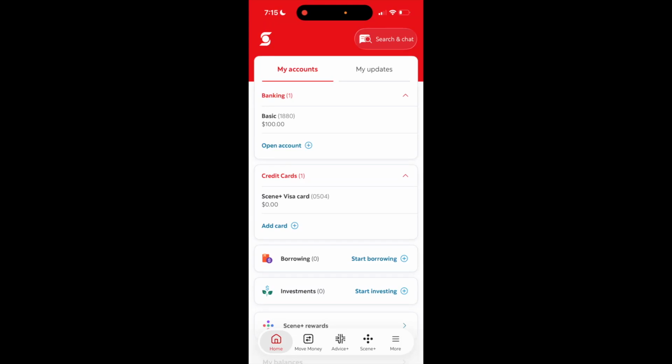In this Scotiabank tutorial video, I'm going to be showing you guys how to open up a Scotia iTrade account here on the Scotiabank app. So once the Scotiabank app is opened up on the main screen here on the Home tab, go to where it says Investments and then press on Start Investing.